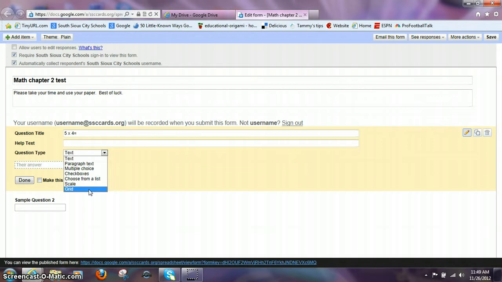My main suggestion is to create a form to practice it. Click on grid, try it. You can always erase these, so it's pretty easy to do. We're just going to do text for our first answer. So we're going to say 5 times 4, and we're not going to put the answer right here. We do want to make sure this is a required question, so I'm going to click on the checkbox here, make this a required question. Alright, my first question is 5 times 4. That's where I want it.